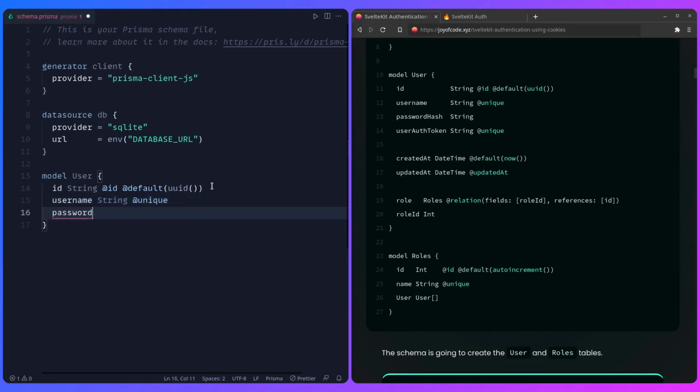And this is the most important part. So we're going to have a passwordHash because storing plain text passwords is the worst. Even if your database gets compromised, the attacker would need to decrypt the hash, right? And then we're going to have a userAuthToken that we're going to use for the session ID when we create the cookie. And we're going to create a new one each time the user logs in to be secure in case it gets compromised. So you can also say unique.